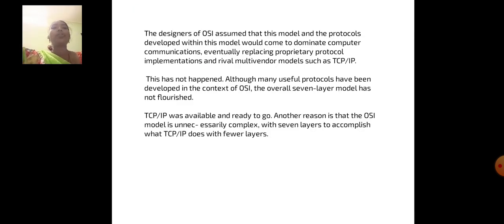The designers of OSI assumed that this model and the protocols developed in it would dominate computer communications, replacing proprietary protocol implementations and models such as TCP/IP. This has not happened, although many useful protocols have been developed in the context of OSI. TCP/IP was available and ready to go. Another reason is that the OSI model is unnecessarily complex, with 7 layers to accomplish what TCP/IP does with a few layers. So OSI contains 7 layers.